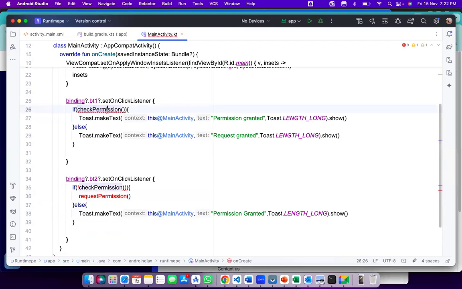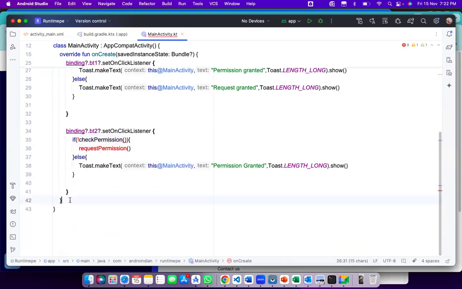We'll create one method here below, outside of the onCreate method. So here I'm creating one method, checkPermission. That is a private function, checkPermission, with reference of the Boolean. So I'll create it like this.